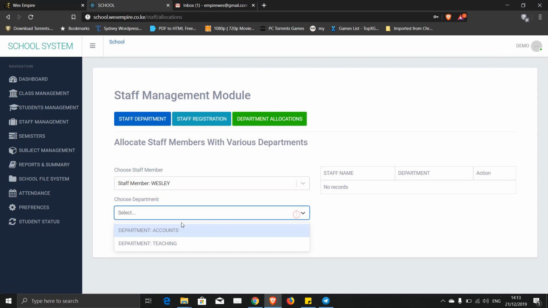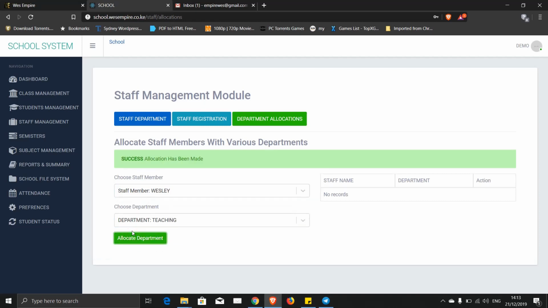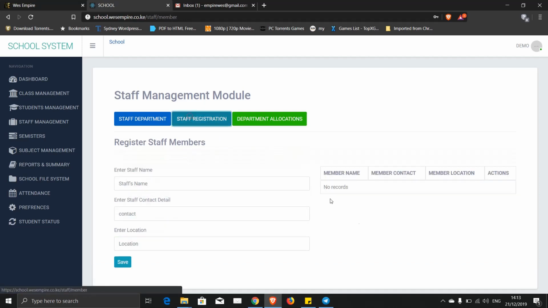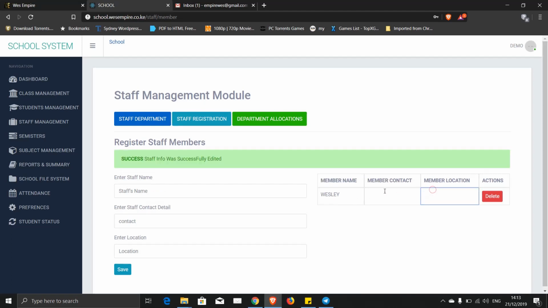Let's say this is a teaching member. So select teaching and allocate department. And again, once we allocate, you can see it is there. So let's go back to staff. Our staff is there and everything else. So remember again, if you want to add the details later here, just click on the field that you want to add the details. For example, location.